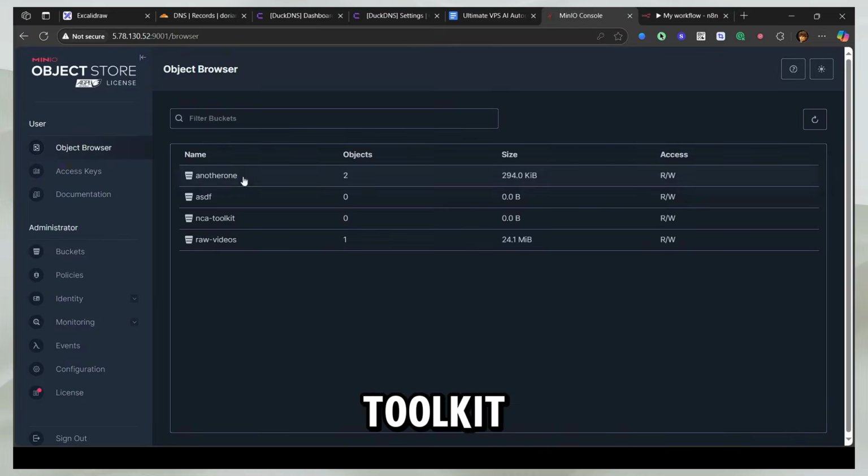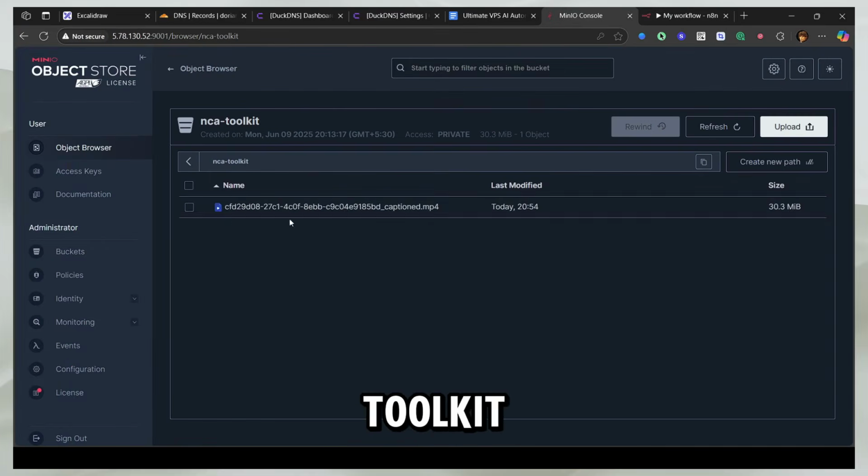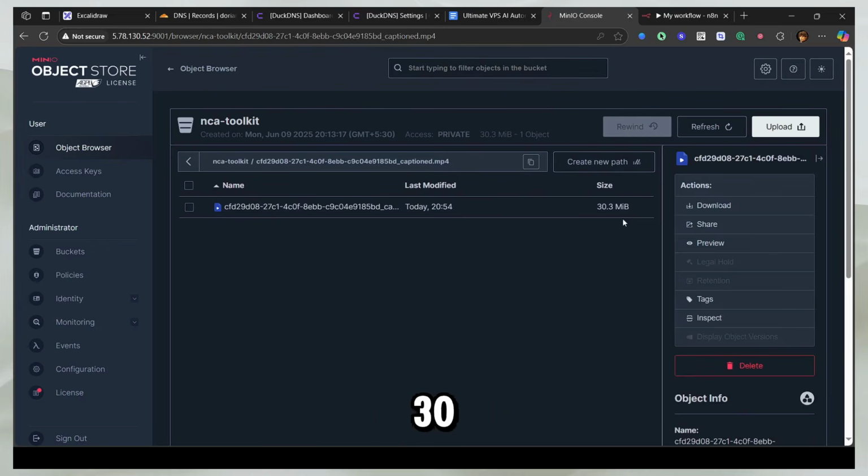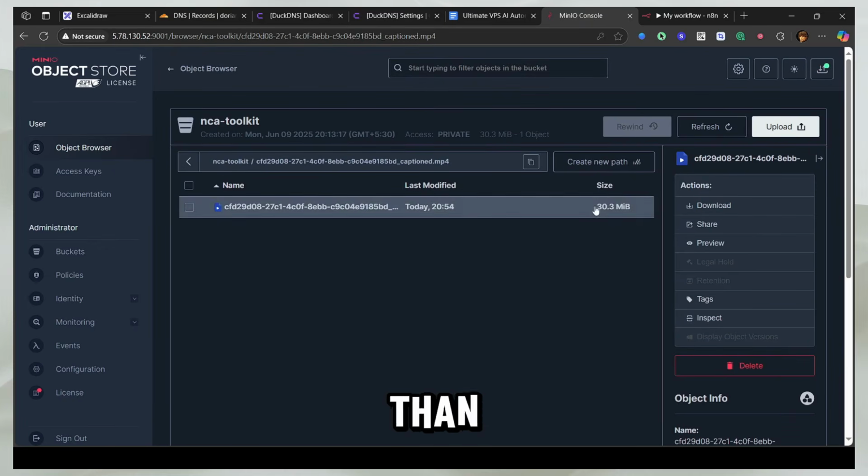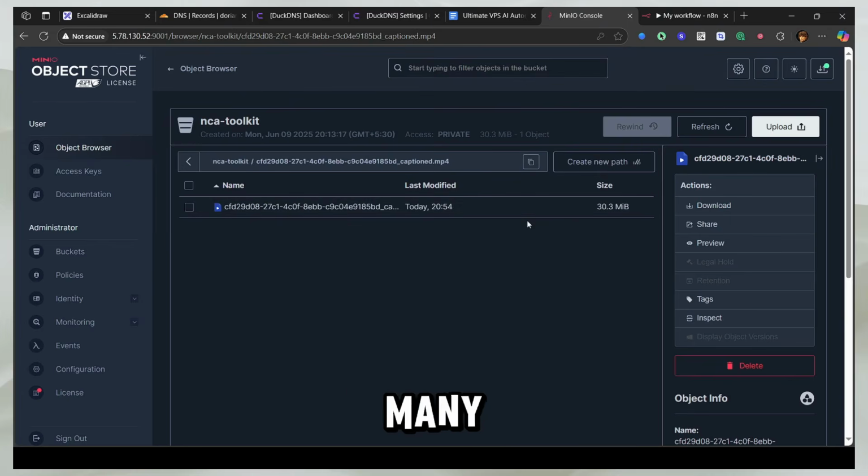So we have NCA Toolkit. I'm going to go to NCA Toolkit. And there you go. I have the captions, which is about 30 megabytes. So it processed this file in 3 minutes. That's very quick. That's even faster than my computer. Maybe I have too many things running on it, that's why it's slow. But regardless, this is pretty quick. So you can process about 20 10-minute videos an hour. You can imagine what you can do in a month then.